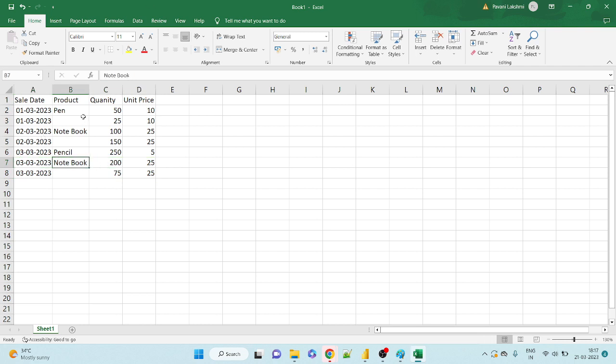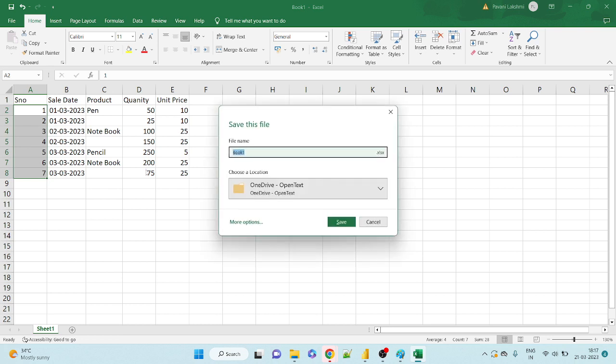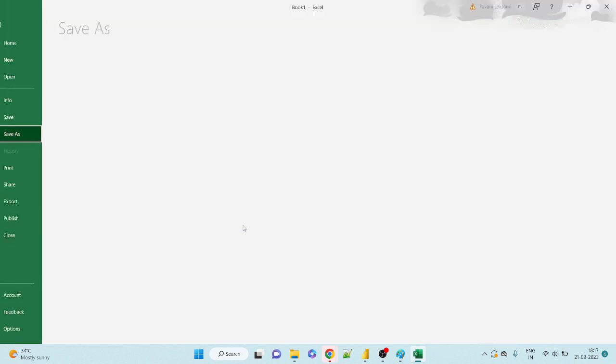Okay. So I'll maintain serial number order, serial number column 1 to this way. Now I'm saving this file, guys. Okay, I'll save this file.